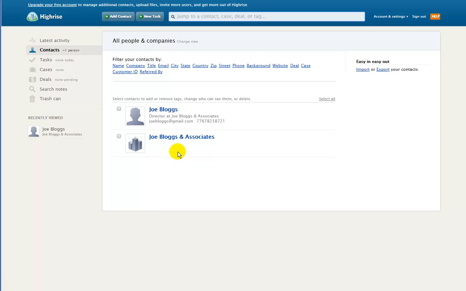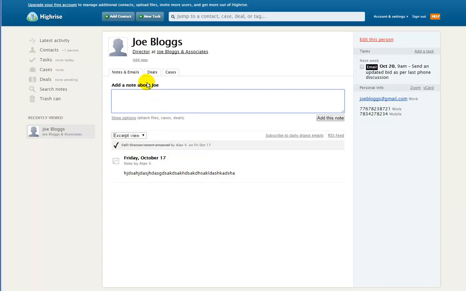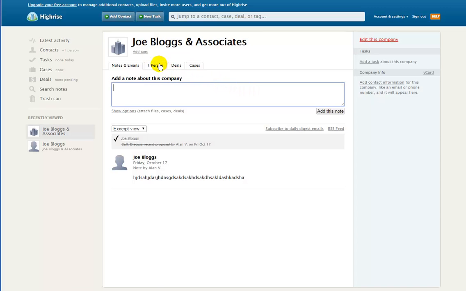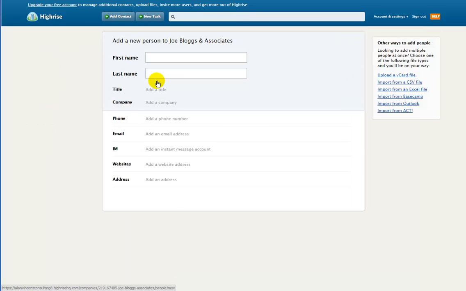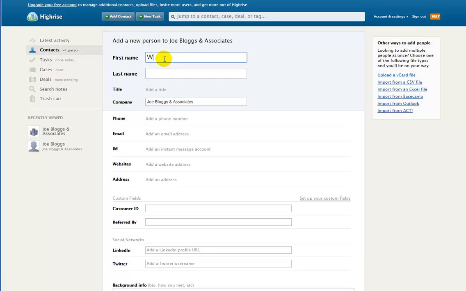And as I said, we can go to contacts now and add contacts. You can see all our contacts there, both the individual and the company. But if we go to Joe Blogs, we'll see that he's a director at Joe Blogs Associates. I can click there as well to go straight to the company. And in this view, there's one person associated, but I can associate more people to that company.